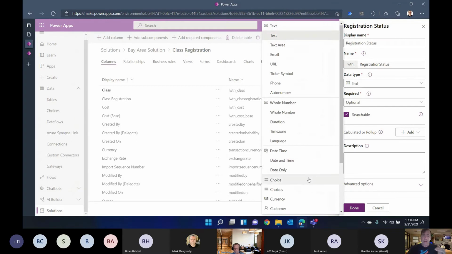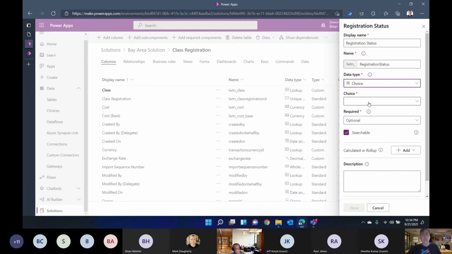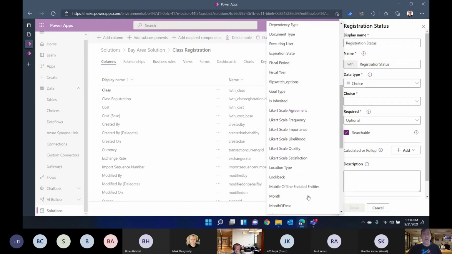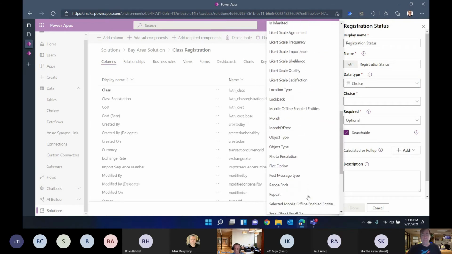To do that kind of option, I'll make it a choice column. Choice allows you to have a single selection, and choices is a multi-select. So for example, you might have a COVID status: I'm all clear, or I have symptoms. The choices would be the symptoms that you have, so you have fever, you have cough, and so on. It'd be check boxes. I want to do choice in my case, and I want to hit the drop-down box. It'll ask which of these pre-built choices do you want to use.